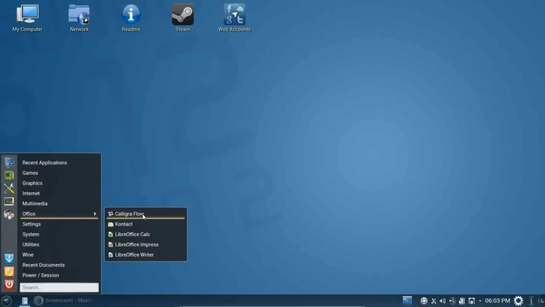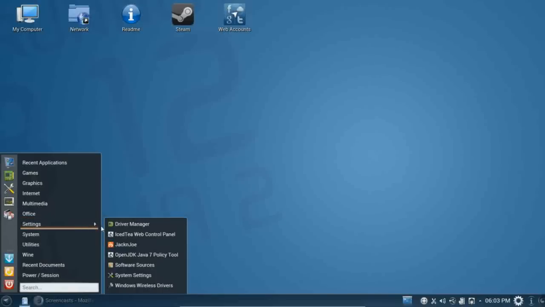For Office, Calligra Flow is installed, as well as the LibreOffice suite. You get Calc, which is for spreadsheets, Impress for presentations, and LibreOffice Writer for your documents. Settings menu, you have the driver manager to help you manage the drivers for your hardware. Jockey, we're going to come back to that in just a couple minutes. Your software sources, system settings, and a utility for your Windows wireless drivers.